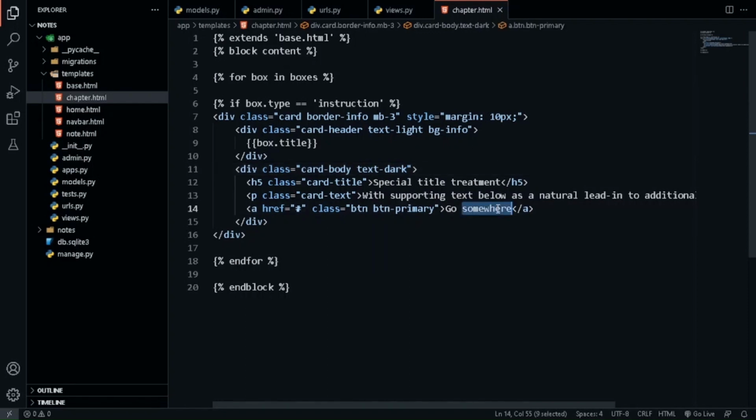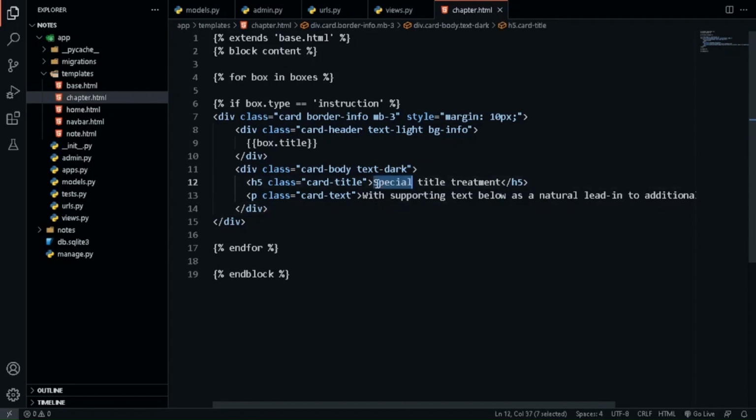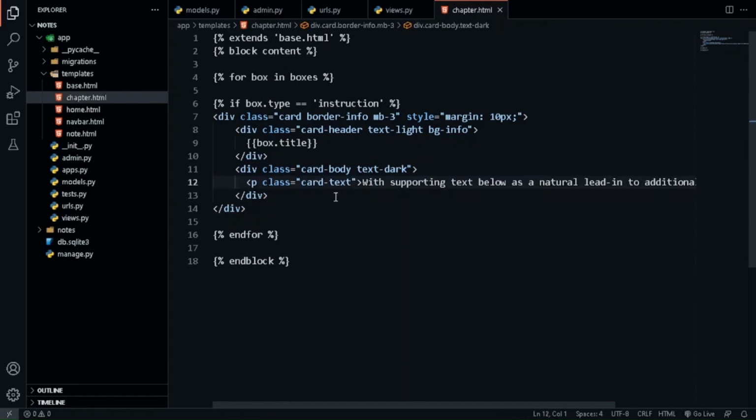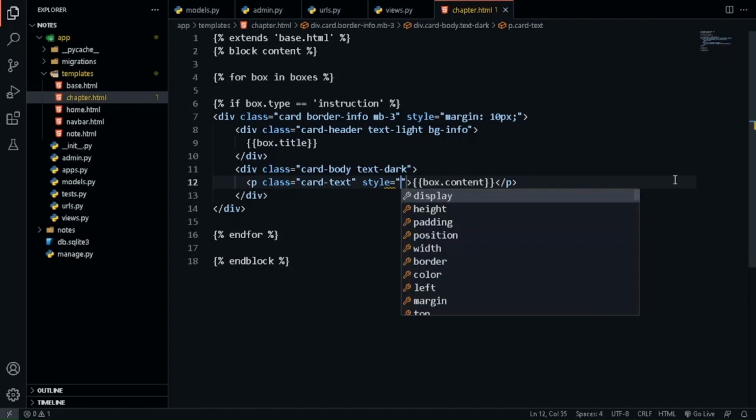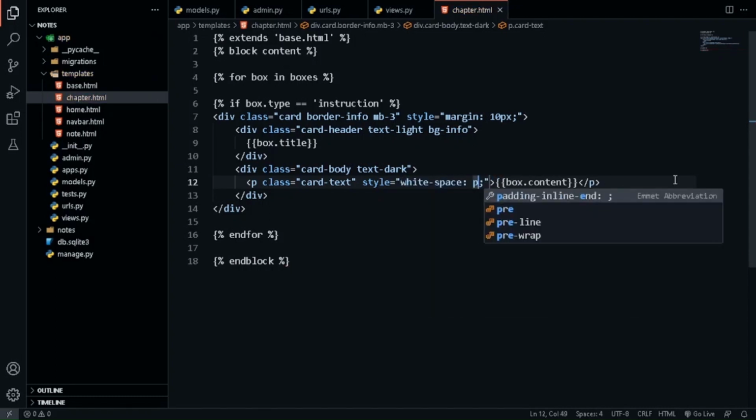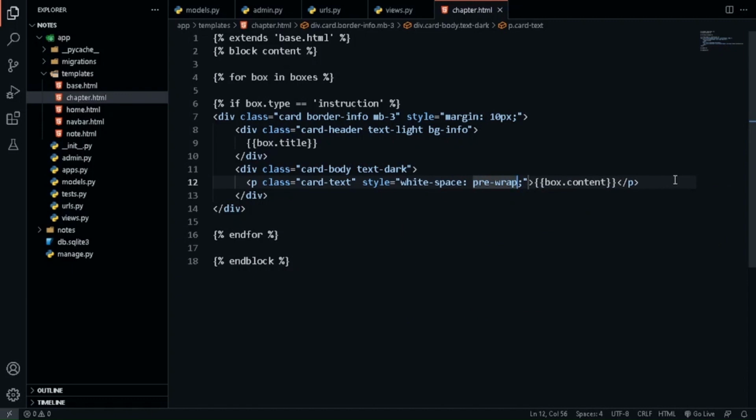Now I will remove everything except this p tag inside this, and then it's a card text itself. I will change this, remove this text and put the content of the box in the box.content. Also I will just give a small styling for this text. I will set a white space to pre-wrap. This will allow us to take a new line when we click on enter. Otherwise it will not take new line unless the line is completely filled. That's why we gave white space and set it to pre-wrap.